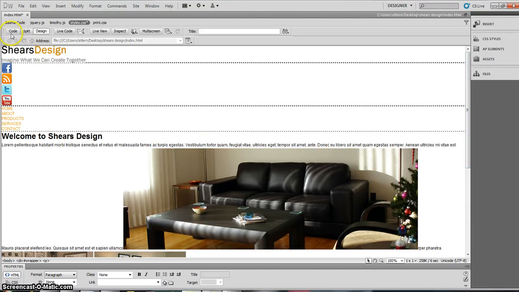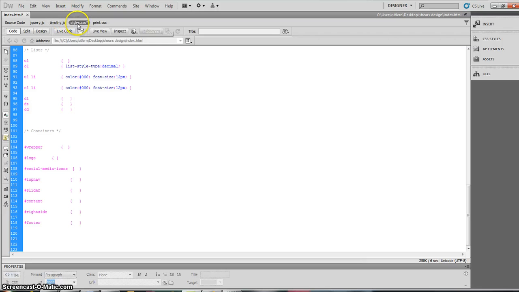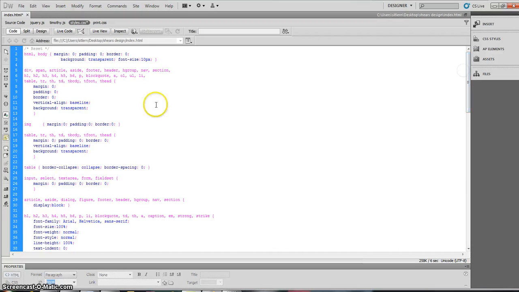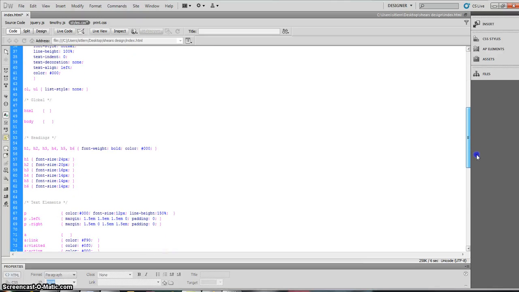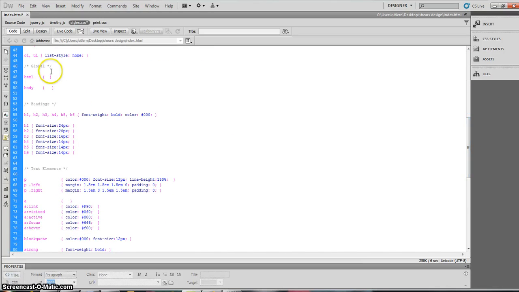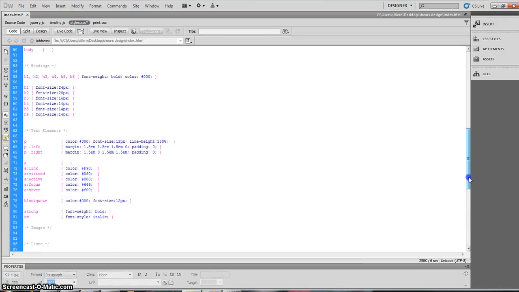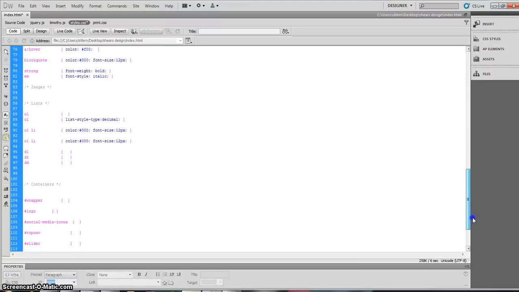So I want to go into code view, and I want to be on our CSS style sheet, and I want to show you what you should have on your CSS style sheet up until this point. First, you need this reset code in here that we copied from my handouts to reset all the browsers that you're going to work with. Then you're going to use this global code, which we're going to use here momentarily. You should have some things for headings, text elements, as well as images and lists.